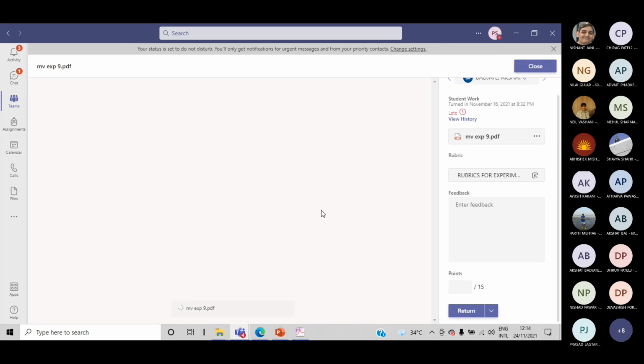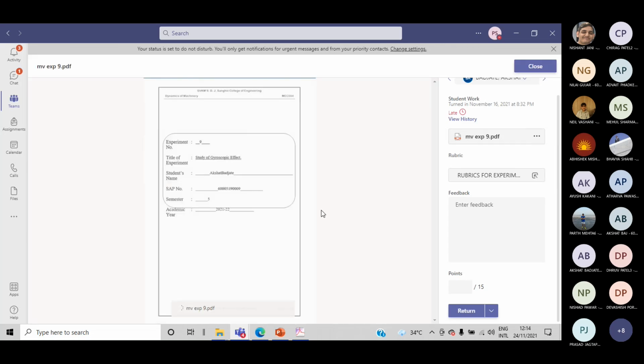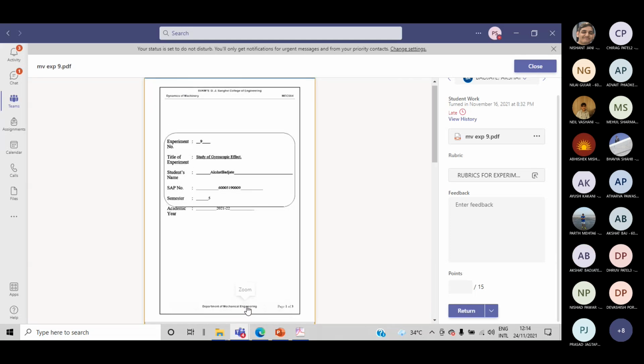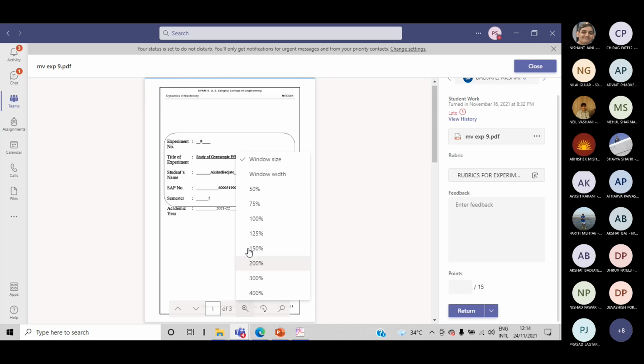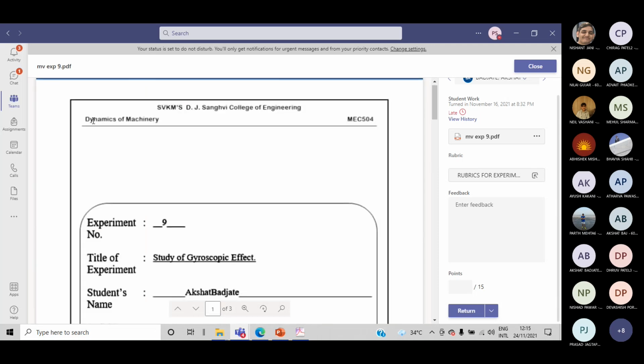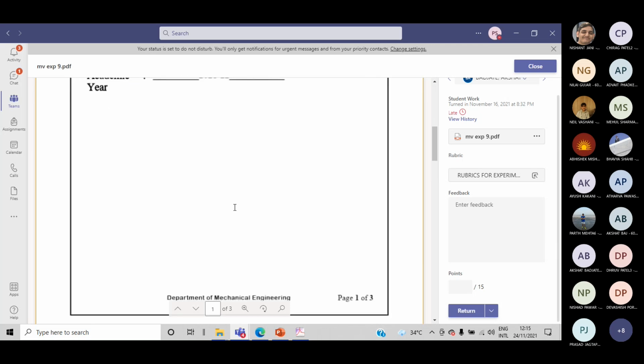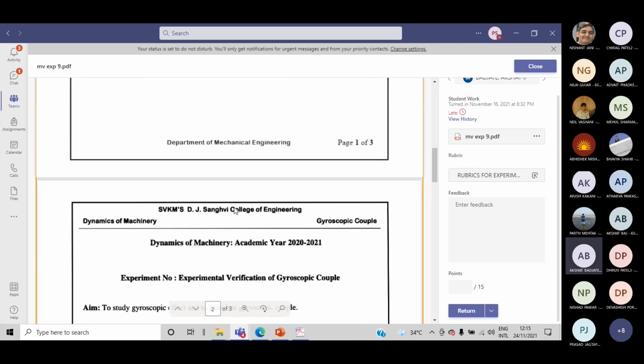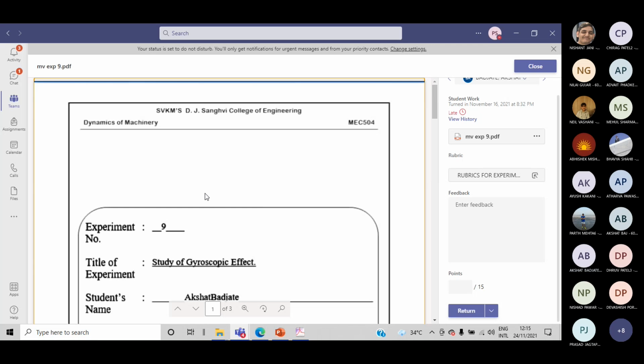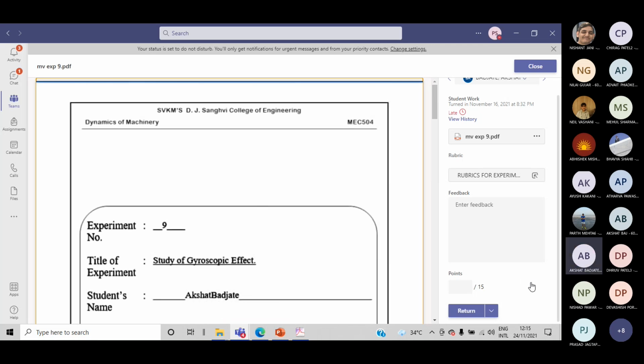So this is a common instruction. Have you submitted your gyroscope experiment? Yes, sir. So in that gyroscope experiment, all the students just pay attention. You need to change the subject name here, dynamics of machinery, and the subject code. I have uploaded the PDF. You must have the Word document with you, right? So you can just edit it in that Word document. I have just given you the Word document on the chat.